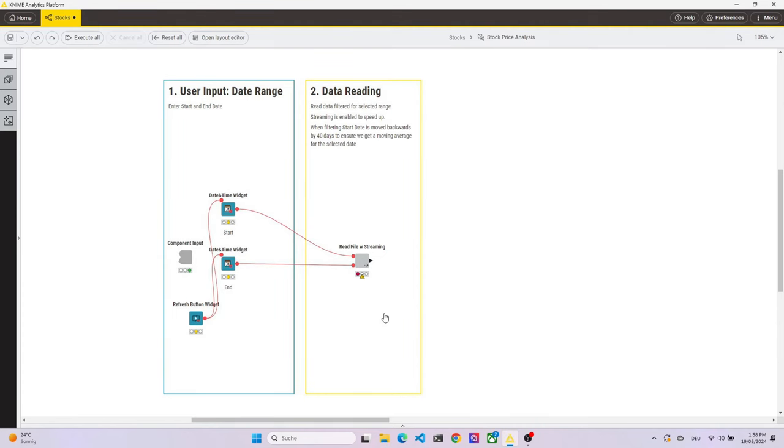Let's zoom back out into the main workflow and see how streaming can be enabled. First of all, you need to download the KNIME streaming execution extension. If you later on decide to download my workflow, KNIME is smart enough to pick up on the extension and suggest to download it.